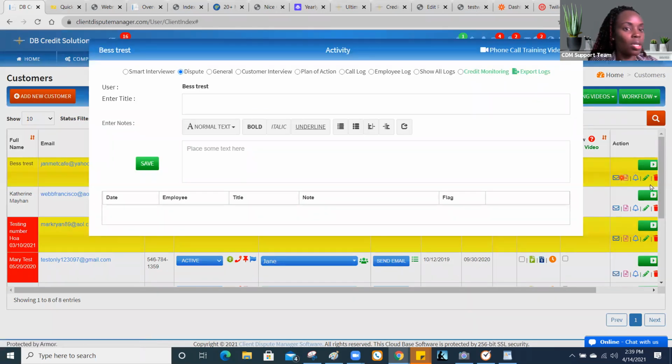Activity log. Scroll over to the right. The activity log is the one right below, next to the envelope, correct. Click it and you get this pop-up box. Okay, got it. And then you hit credit monitoring. So click edit and then you can fix it.